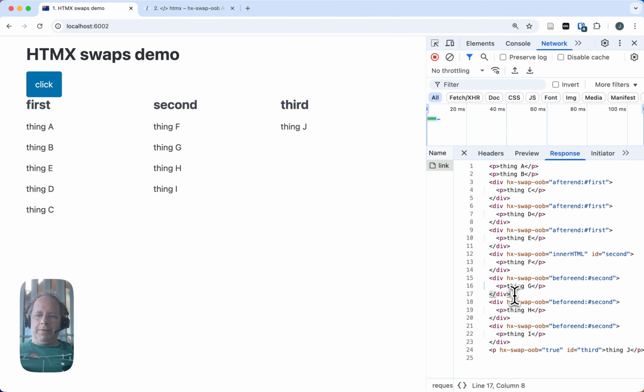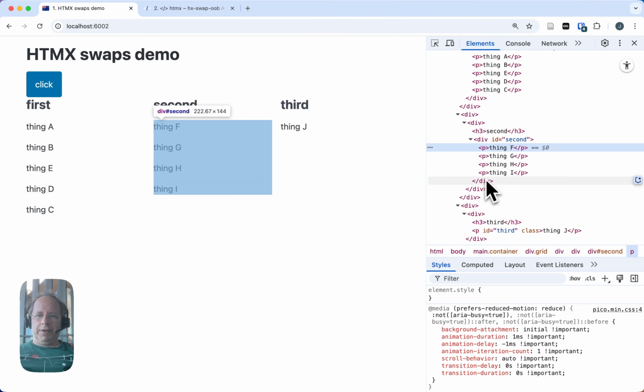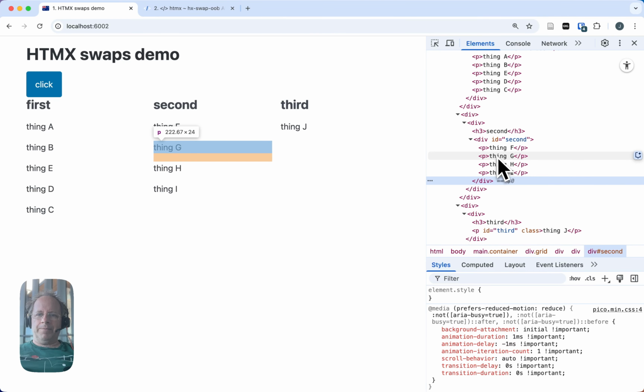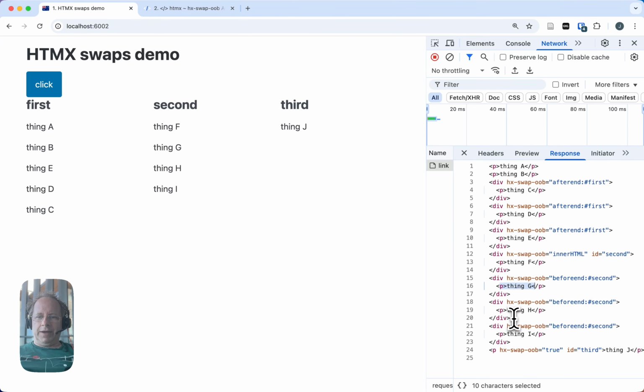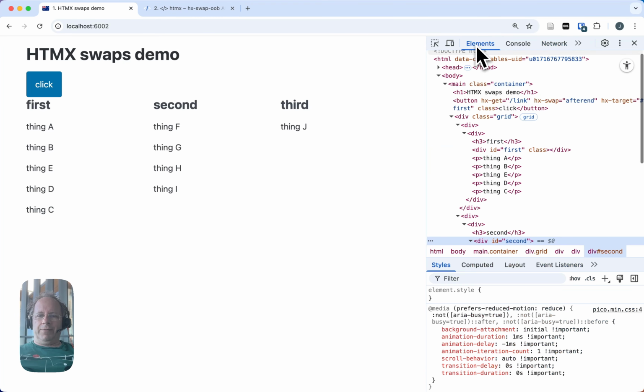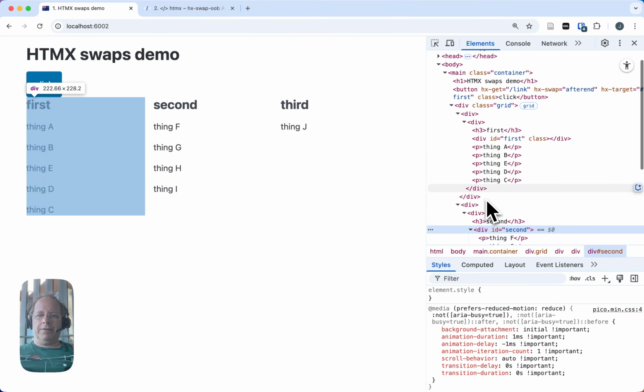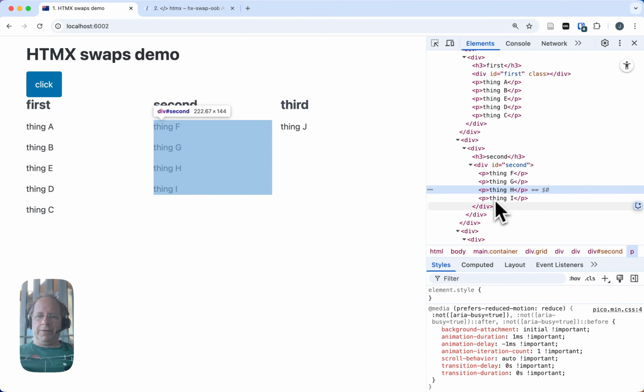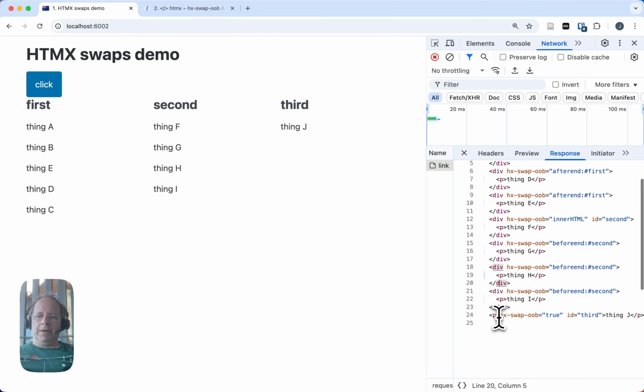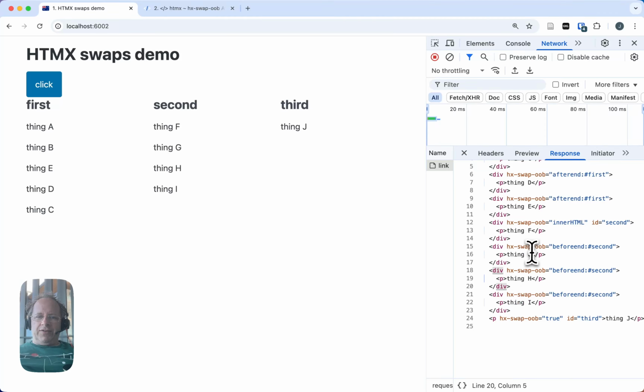Okay, next up, another OOB swap. This is before the end of second. It's going to put thing G. So it's going to go, okay, before the end of second, it puts thing G. And then ditto for thing H before the end of second. And so because we're using before end, that's going to put it beneath G, because that's before the end. So before the end ones are going to end up in the same order you provide them, whereas after end ones will end up in the opposite order to how you provide them. And it's just this side effect of how the HTMX swap algorithm works behind the scenes. Okay, so that gives us GHI.